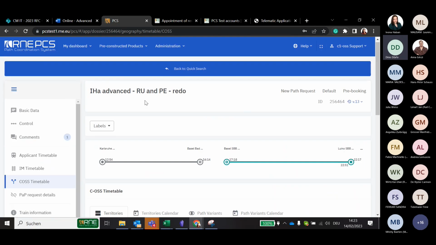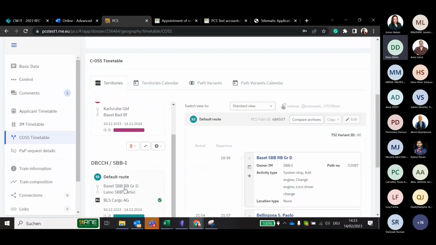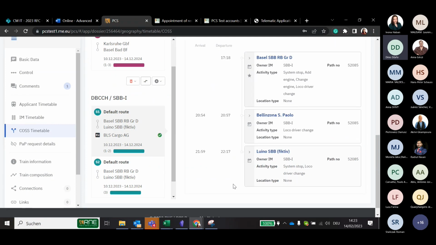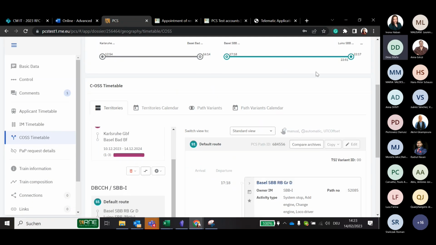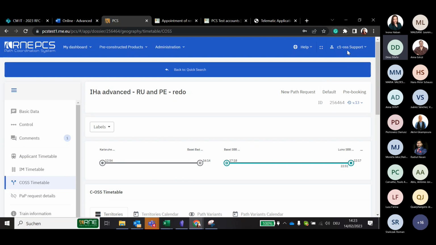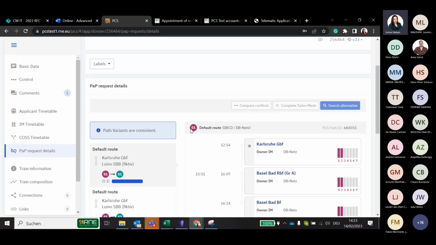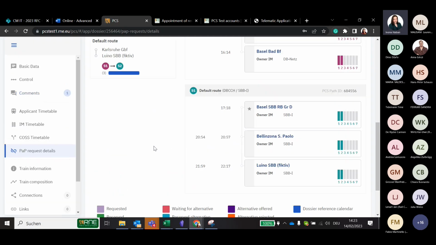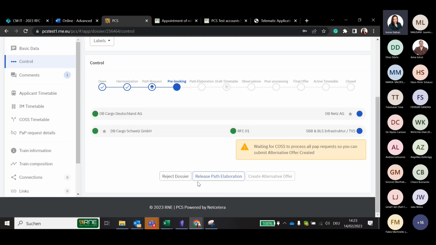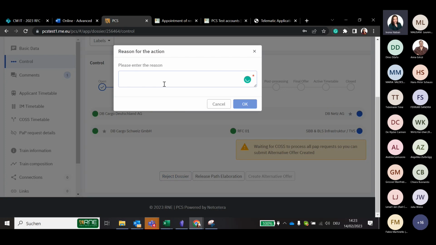Yeah, maybe one minor question, if I can. Yes. When C-OSS logged in PCS, does it have any notification that there is some issues he should resolve? Yes, there was one, but now maybe we can go back. I will do this because it will save us a couple of minutes of work, and I will reject this dossier.